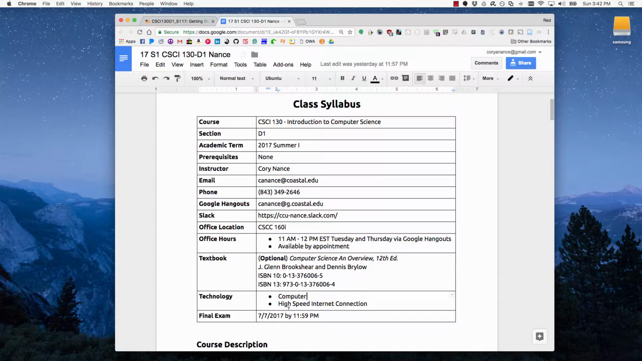Technology requirement. Not a lot required here, just a high-speed internet connection and a computer so that you can access the course. Our final exam will be on the 7th of July, and that'll be due right before midnight, so 11:59 p.m. And then that's going to be available and open so that you're welcome to take it whenever you want up until that date.